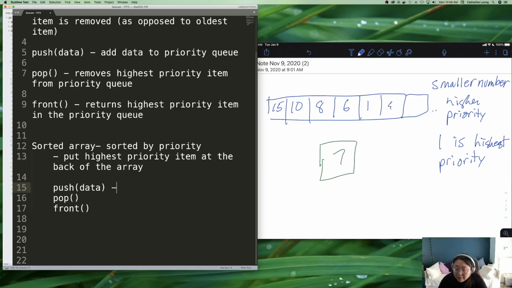Can we put it right here? Is this where, can we put it in this spot right here? And the answer is no, you can't, because 7 is not higher priority than 1. So we have to take the 1 and move it along. Can we put the 7 into the new available spot? And the answer is, well, no, that spot's not available either because 6 is higher priority. So you have to move the 6 along.